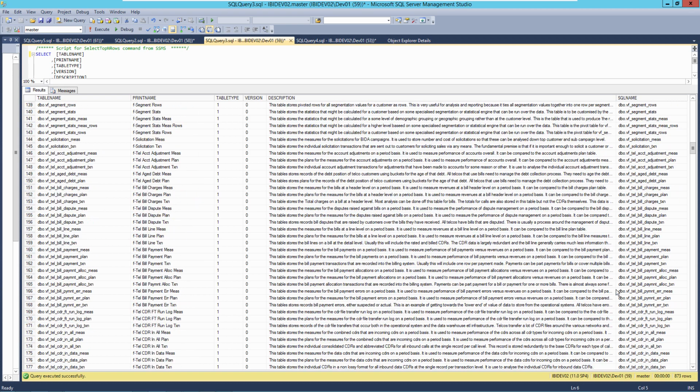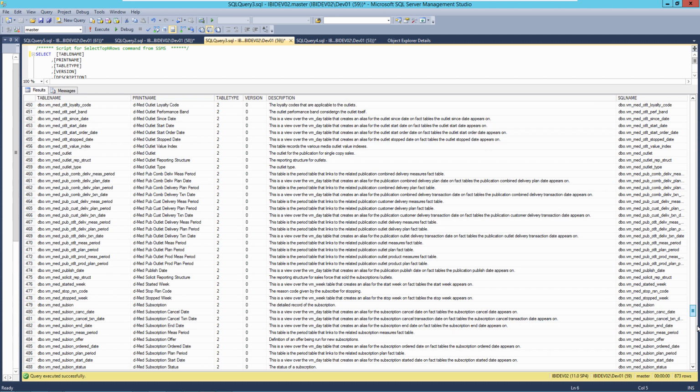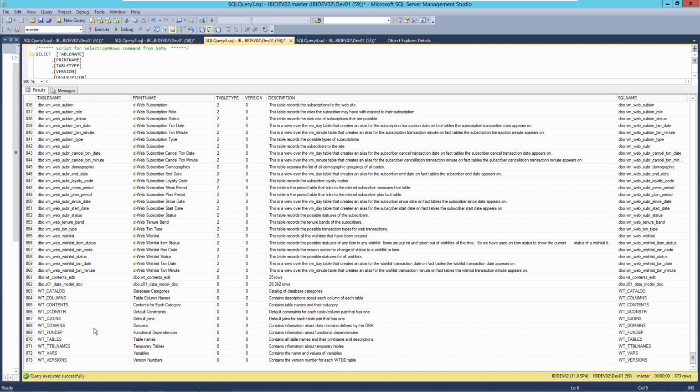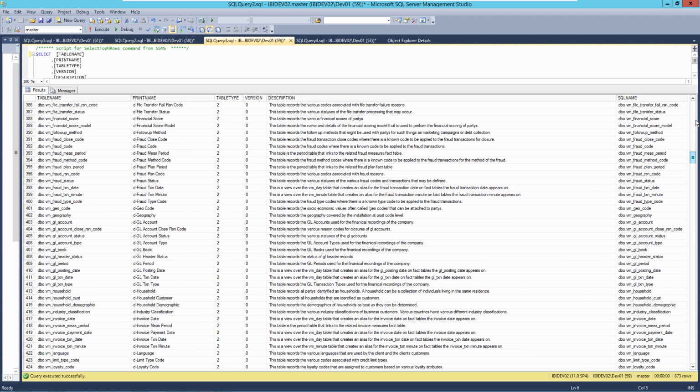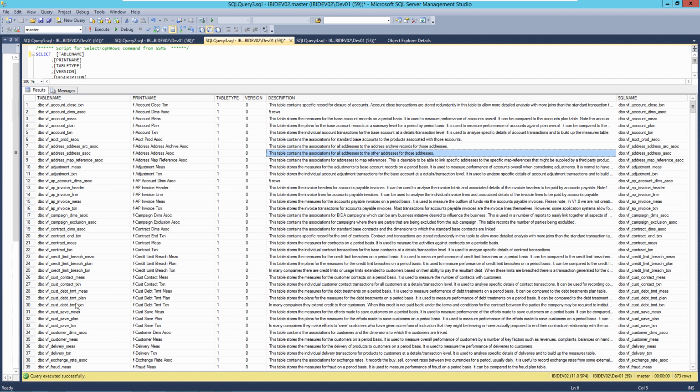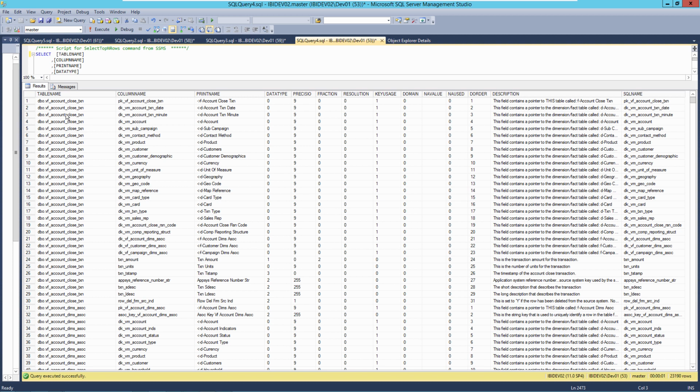Okay? And you see down here 873 rows, but of course that also includes the few catalog tables right down at the bottom. Okay? So call it 850, somewhere around there. Those are all the tables that are available and defined. Then the next tab is the columns. So you see the table name, the column name, the print name of the column, and the data type, precision, key usage, display order, and description over here.